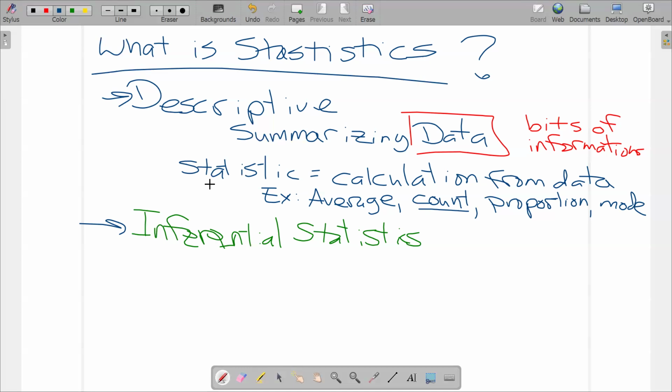Other things we'll do besides calculate these statistics are make charts and graphs to visualize the data. Sneak that in here. Visualize with charts and graphs.